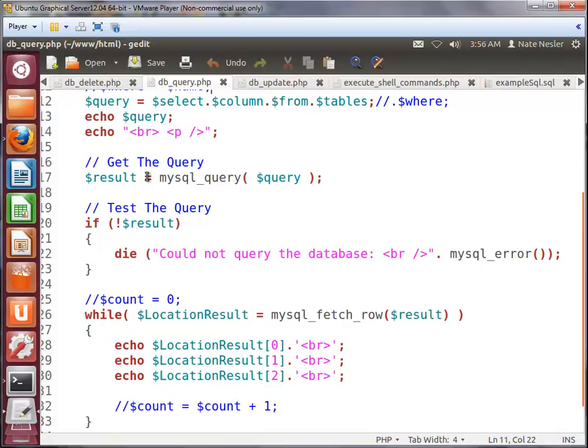Okay, so $result equals mysql_query, $query. And this is going to do our result. We can test to see if our result worked, and then we need to start fetching rows from the result. So we're going to fetch each row from the result, which is like a 2D array. So we're going to grab the array within the array. So when we grab this, we're going to grab the first row or the first record of the database result that we got. And so that's why I call it location result.